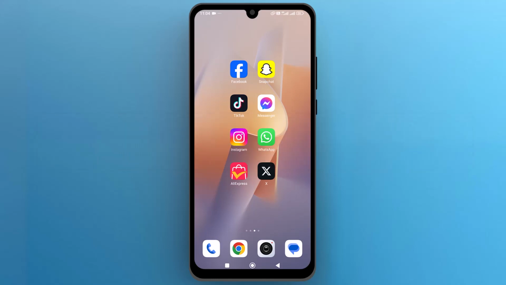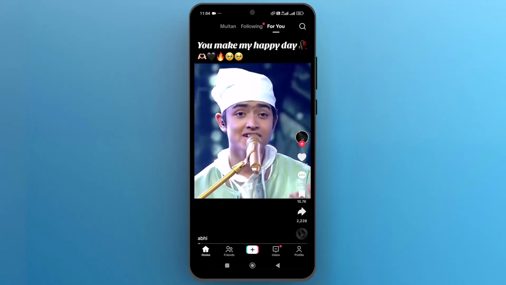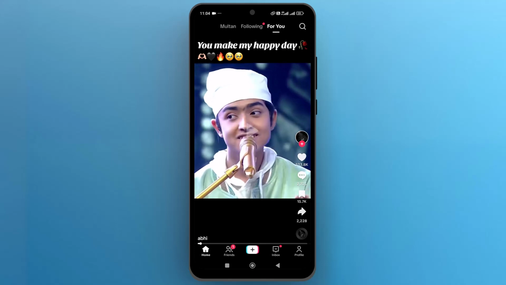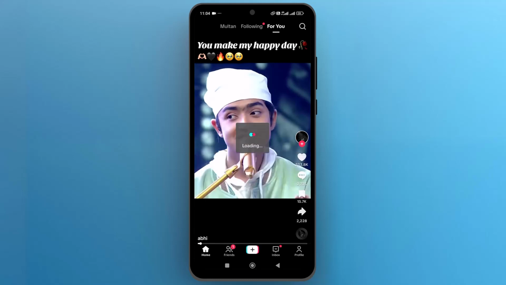First of all, let's navigate to the TikTok app on your phone and tap on its icon to launch it. Once the app opens up on the screen, to make a duet, first find your desired video and then tap on the share icon from the left vertical menu. At the very bottom menu, you can find the duet option. Tap to open it. It may take some time to load, so wait patiently.